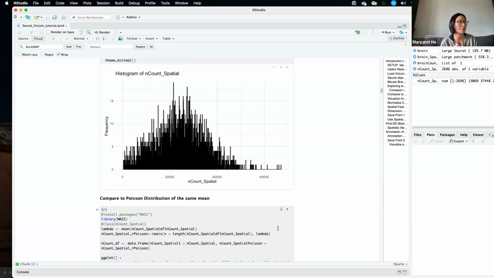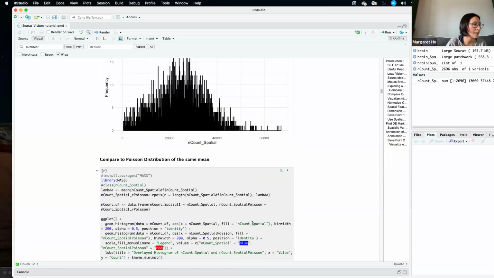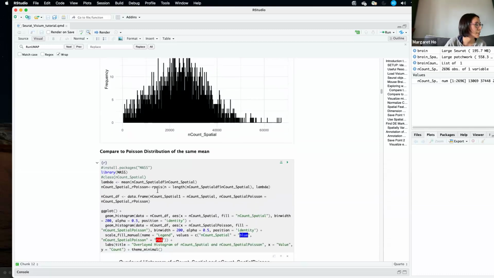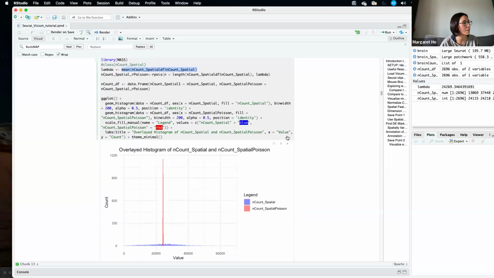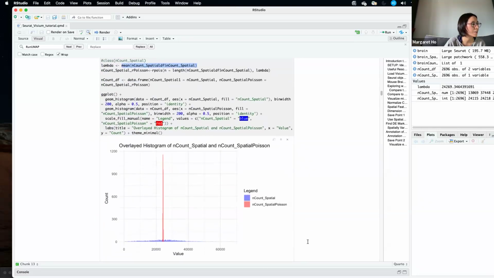If we wanted to model this with a Poisson distribution, what we're trying to do here is create a Poisson distribution with the same mean as our observed count distribution. So here I'm calculating the mean of our count data, saving it as lambda, and using lambda to plot an equivalent Poisson distribution with the same mean as our count data.